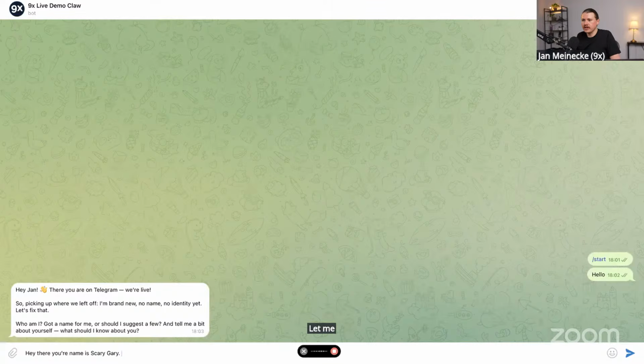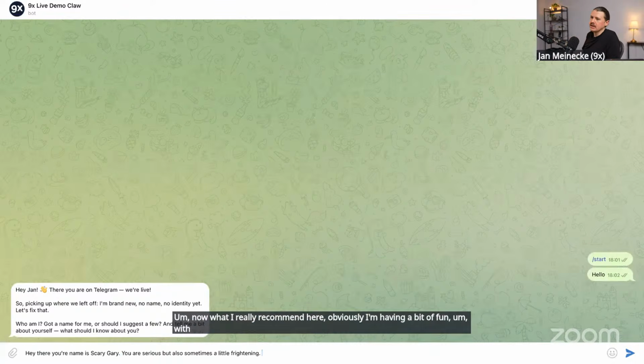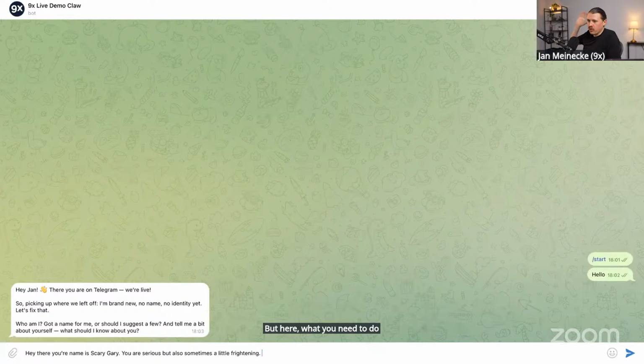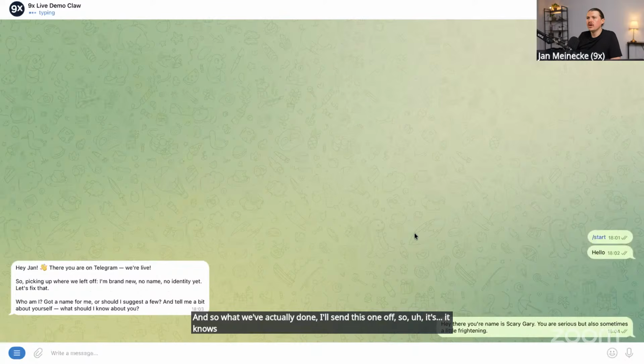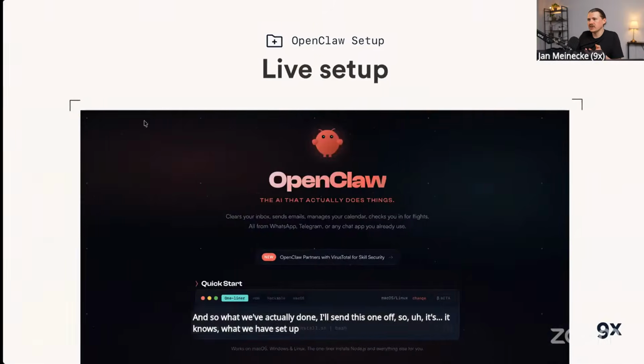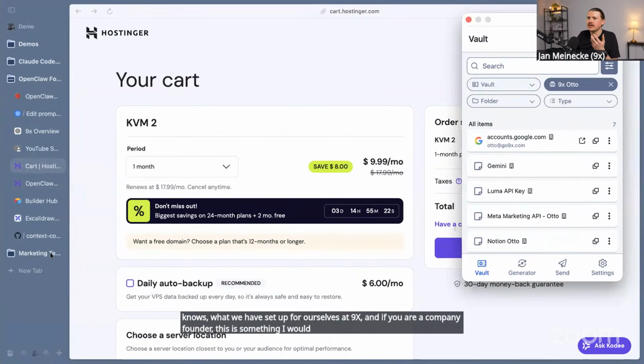You are serious, but also sometimes a little frightening. Now, what I really recommend here, obviously, I'm having a bit of fun with this, but what you need to do right off the bat is give your OpenClaw as much context as possible. So I'll send this one off so it knows what we have set up for ourselves at 9x. And if you are a company founder, this is something I would start recommending more and more.